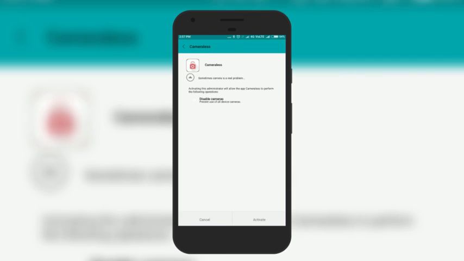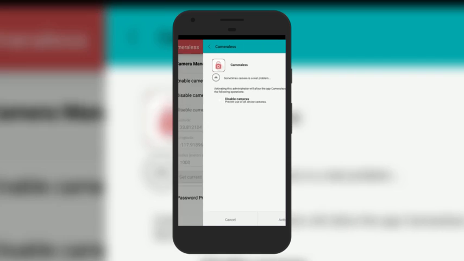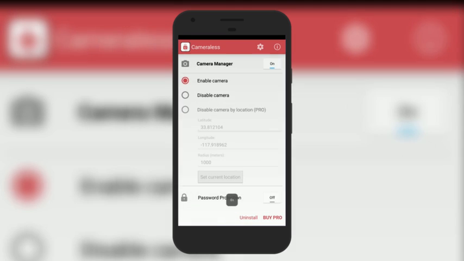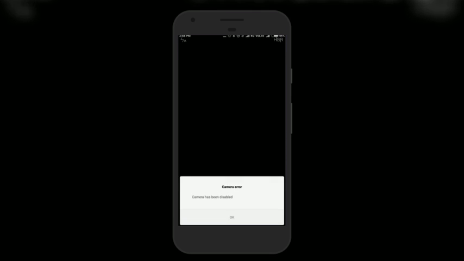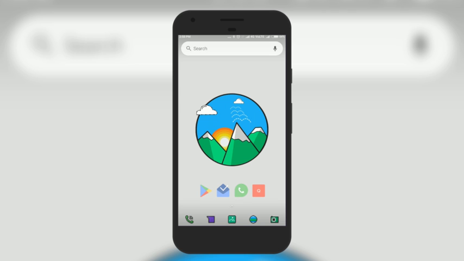Once you activate it, you will see the option Disable Camera. Select it and then open your camera. You will get an error which says camera has been disabled. So now you have successfully disabled your camera. To enable it again, follow the same steps and select the Enable Camera option.